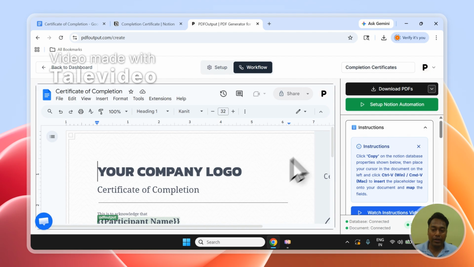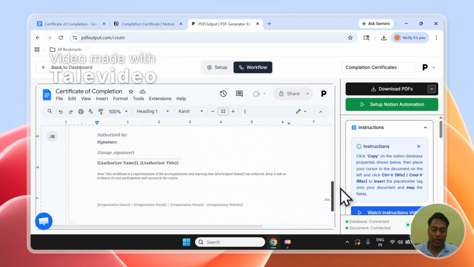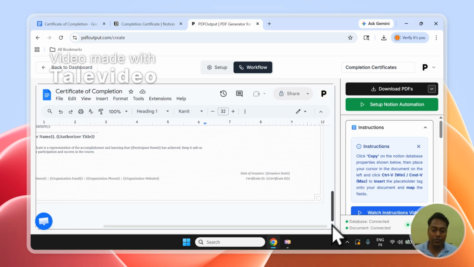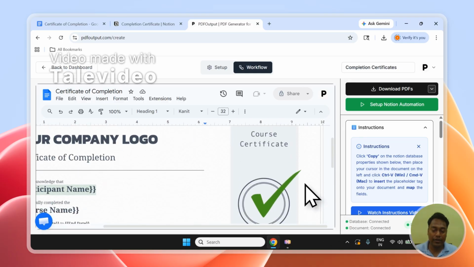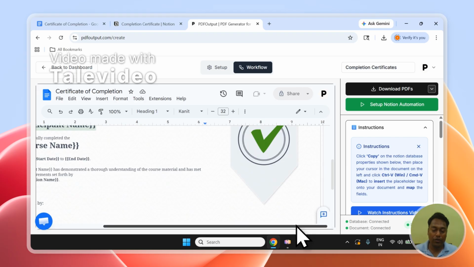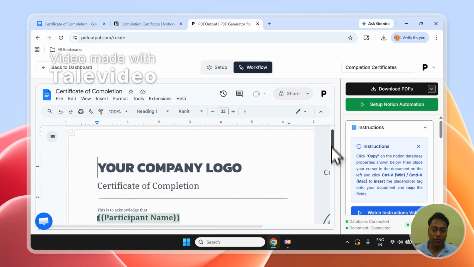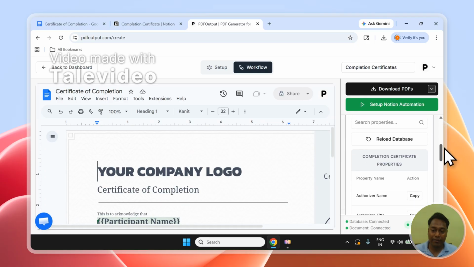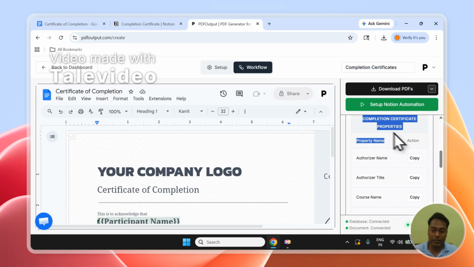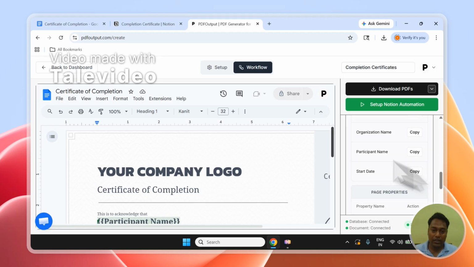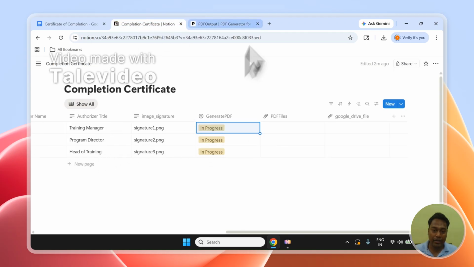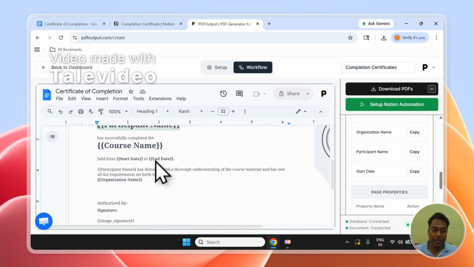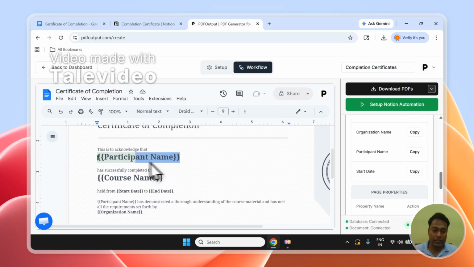In order to edit the document, you can see the entire Google document is loaded up on the left side. Everything that you would see in a Google document is already visible over here, which can be used to convert to a PDF file. On the right side, you will be able to see all the Notion database properties already visible. We have authorizer name, authorizer title, course name, and all the other fields that you have added in this particular database. Let's say I want to change this participant name.